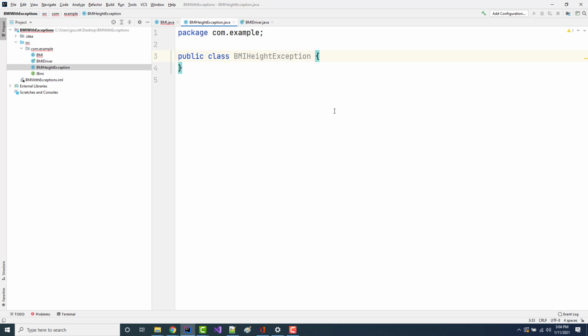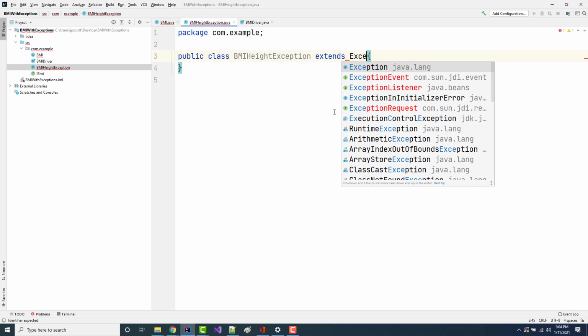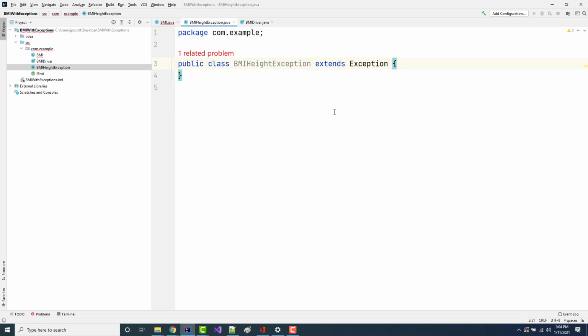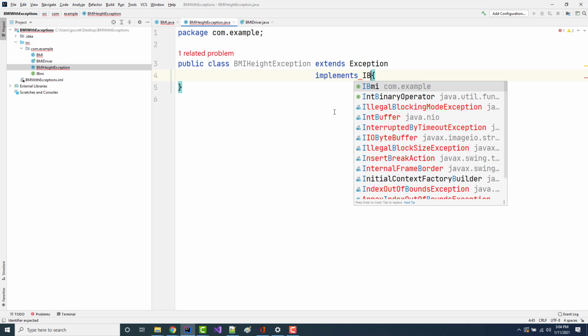Now, one thing about exceptions, every time you create an exception, it has to extend. So this is the first time we're seeing inheritance. It extends the exception class. It has to. But we want to do more than that. Why? Because we want to use our interface. So it also implements BMI.